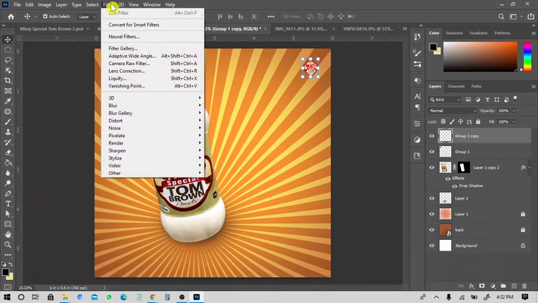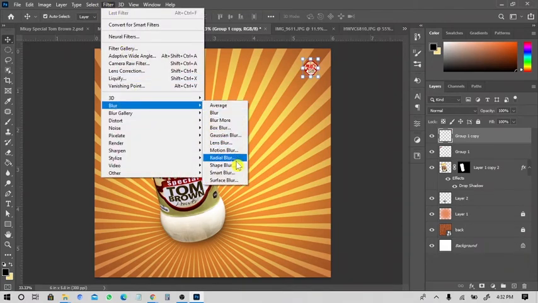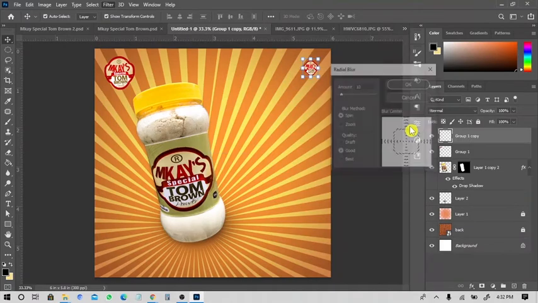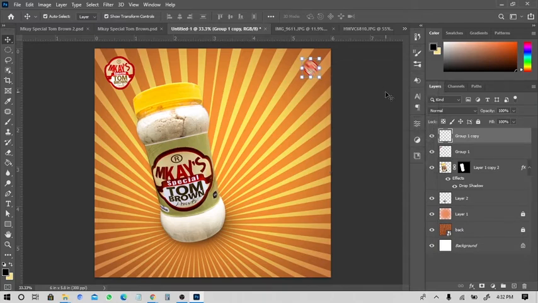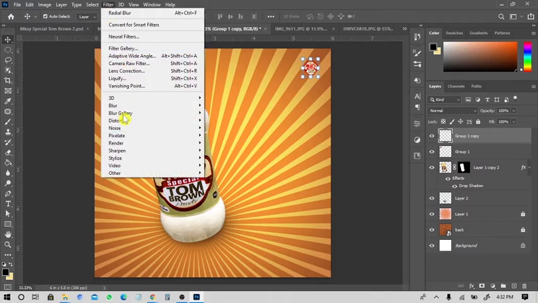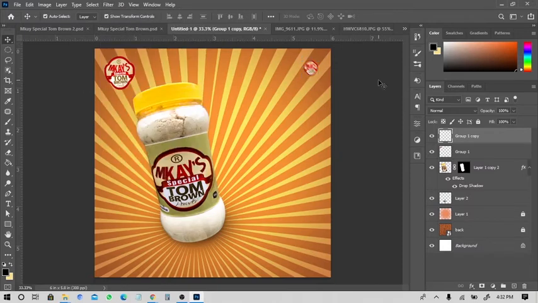Then I'll go to filter, blur, choose radial blur. Then I'll choose pan like 2 and click on OK. So something like this is fine in my opinion, or 2 is too much, so let me reduce it to 1. All right, so this one is okay.